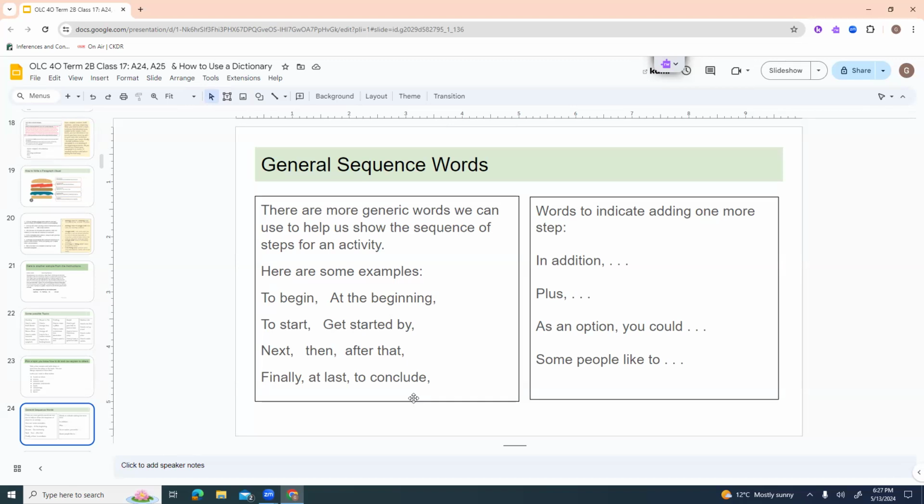And then there are some words that indicate adding one more step. In addition, plus, as an option, you could, some people like to. You might also see the word as well, or also.